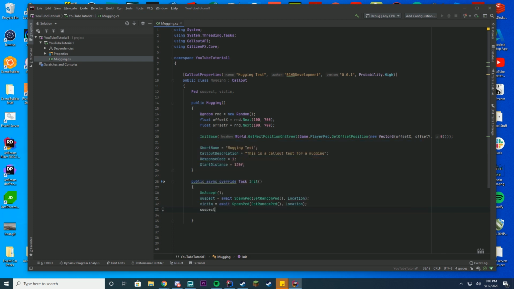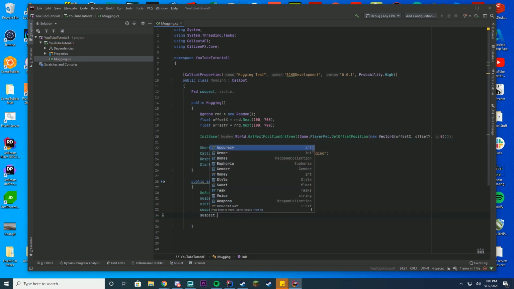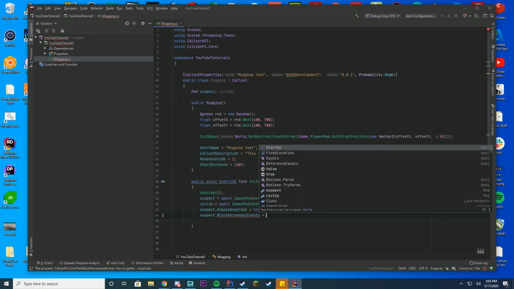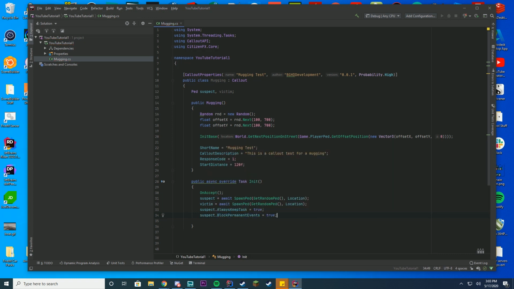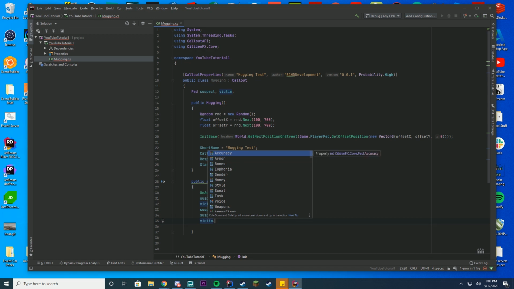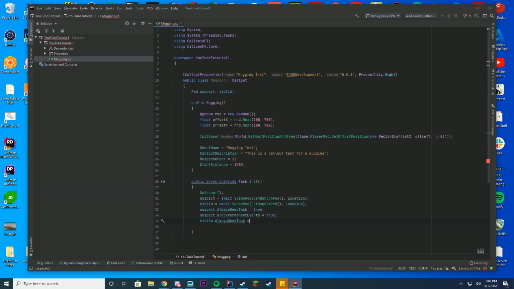Then we're going to do suspect dot always keep task. Make sure to set this to equals true. What this means is if something like a gunshot happens, it will keep them doing whatever you define rather than the game defines. And you want to do block permanent events too. You're going to do the exact same thing for the victim as well: always keep task equals true, and victim dot block permanent events equals true. And that is all we're going to put for here.